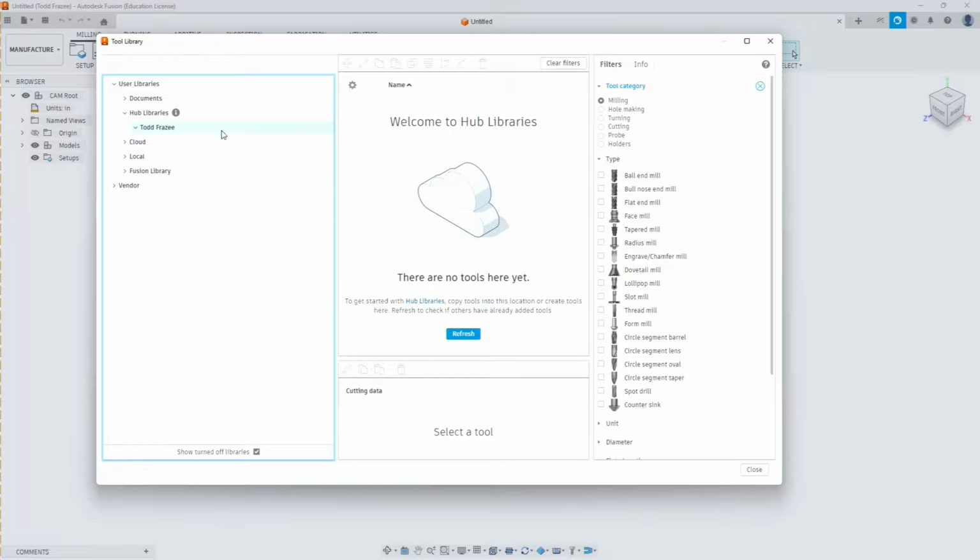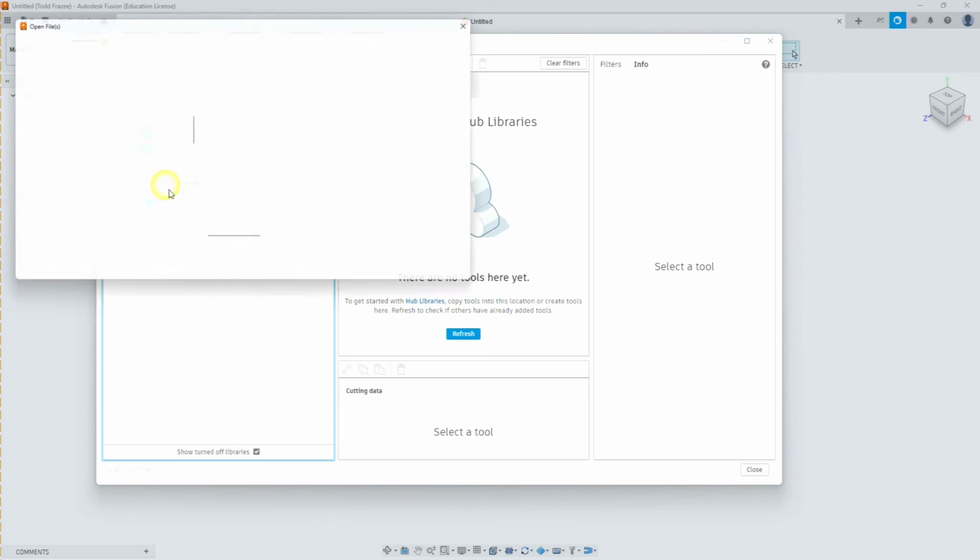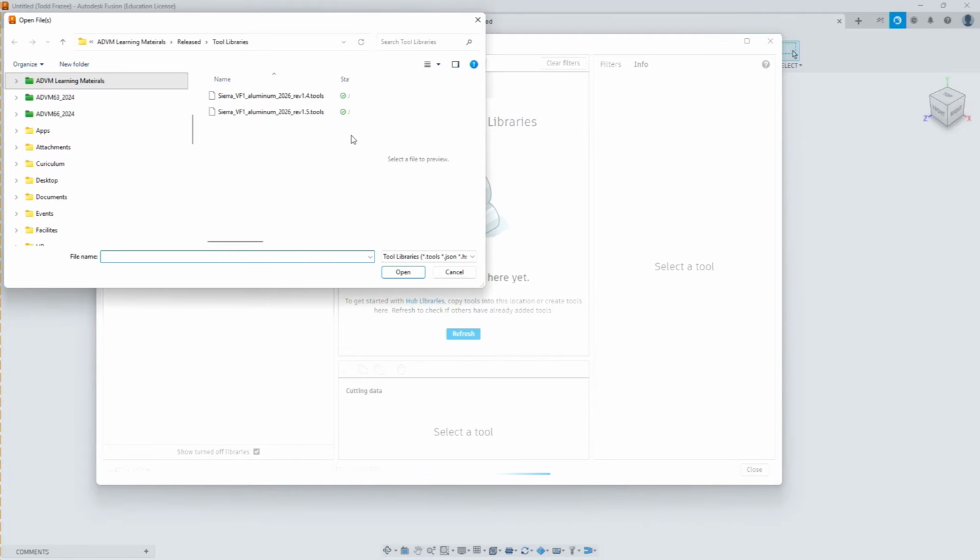and I currently don't have any libraries in the hub. And I'm going to right click on the hub I have, which is Todd Frazee, and I'm going to import a library. Now you will have needed to download the library you're going to import ahead of time. That should be somewhere where you know where it is on your computer. At the time of this video, we're using the 2026 1.5 tool library, and it's going to have an extension of .tools. You do want to make sure you use whatever your instructor gave at the beginning of the class. It may be a different version than what's in this video.